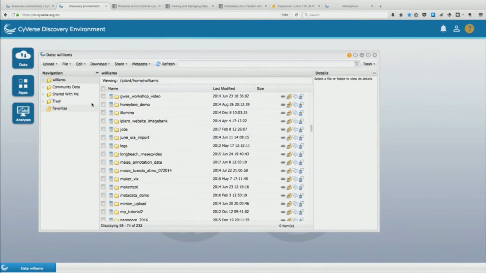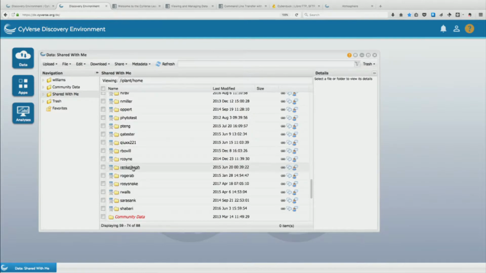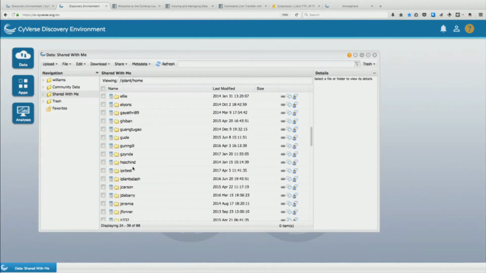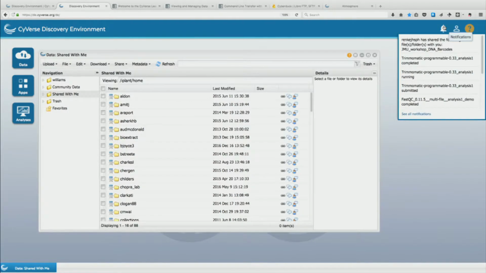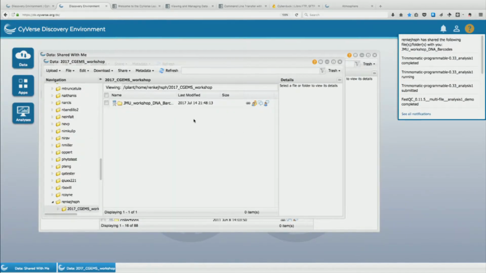Now, if I go to Shared with Me, these are data sets that are shared with me by other users. Everyone has at least some folders here because they're data sets that are shared with everyone this way. But when users share data with me, that's where it ends up. I would also get a notification that something is shared with me. Clicking on that notification would navigate to the exact location of those data sets. Someone shared something with me recently, so it's right there.